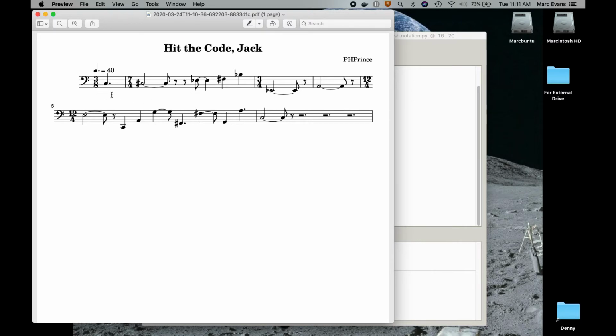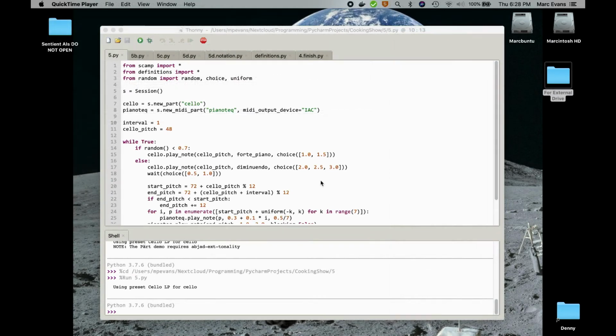You might also notice that the dynamics don't show up in the score. Dynamic notation will be incorporated in a future version of SCAMP. At this point, you may be wondering how to do multi-part music in SCAMP. And you may also be wondering if it's possible to move beyond mediocre sound font playback. This next step should answer both questions.